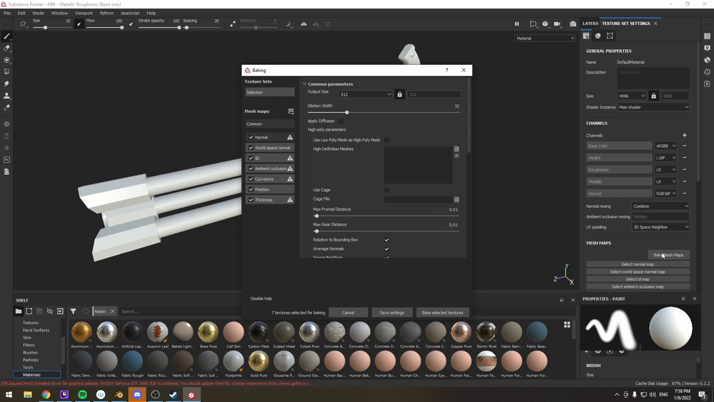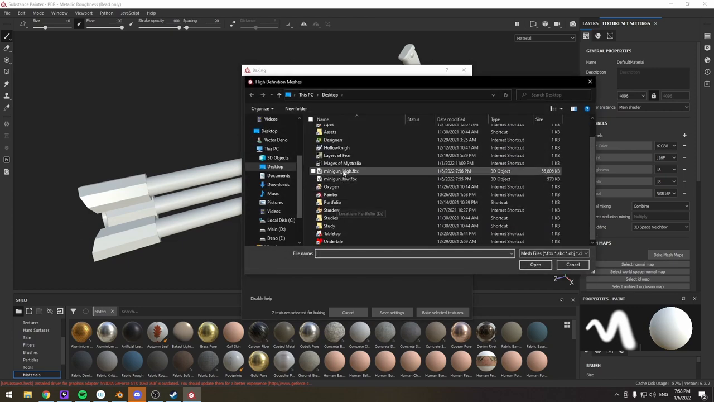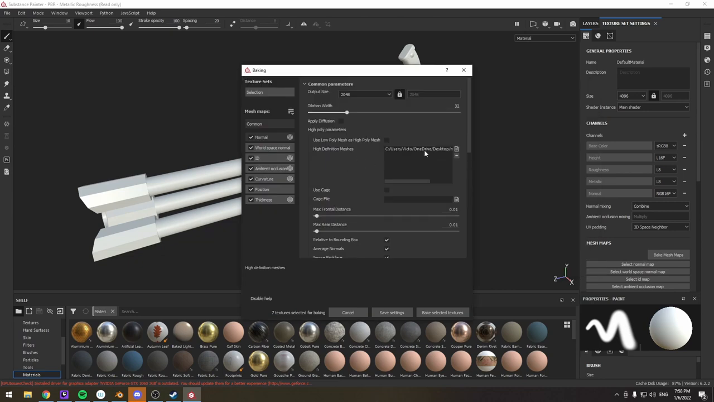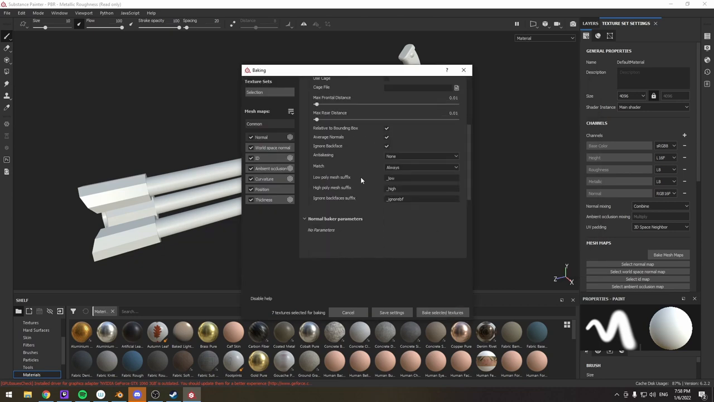Bake mesh maps. Go into output size. And for starters, just put it at 2K whenever you're doing a test bake. And set your high poly mesh to the underscore high file. And for now, set your match to mesh name. And that'll just make sure that the parts that are close to each other aren't overlapping against each other. So for now, I'll just hit bake and it'll take a while. So I'll pause the recording until it's done.